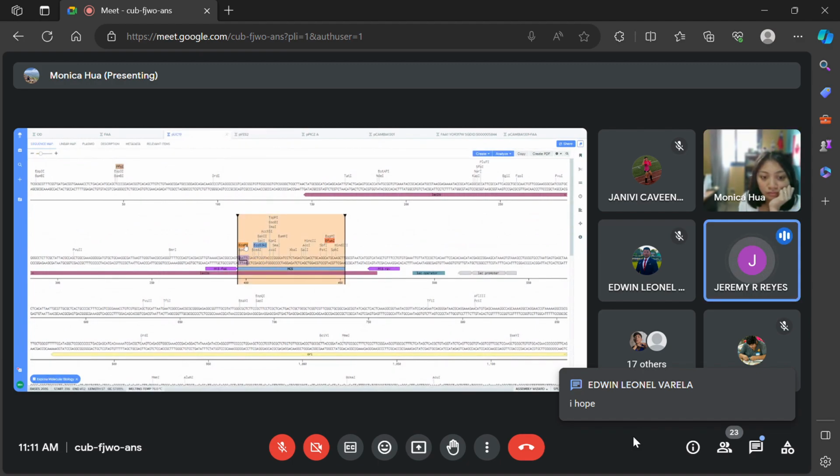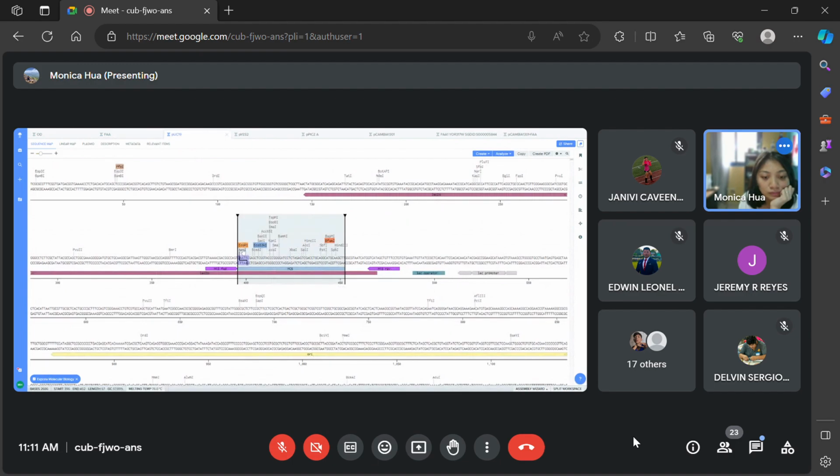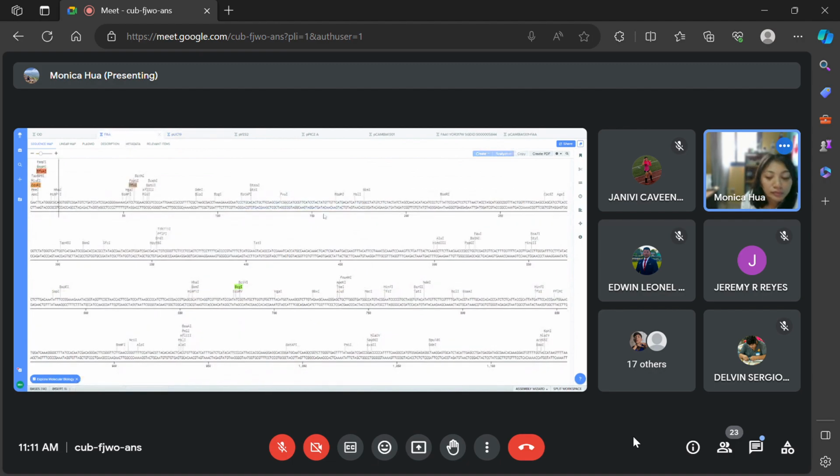Miss, so just paste it right in front of the ATG sequence? Yes. Right in front of the ATG sequence. Got it? Because you still have to paste it somewhere else.